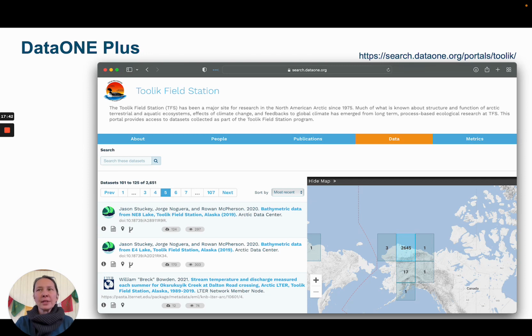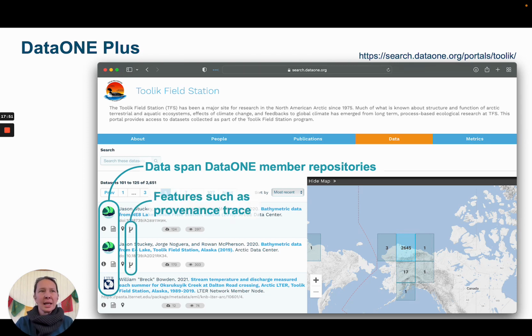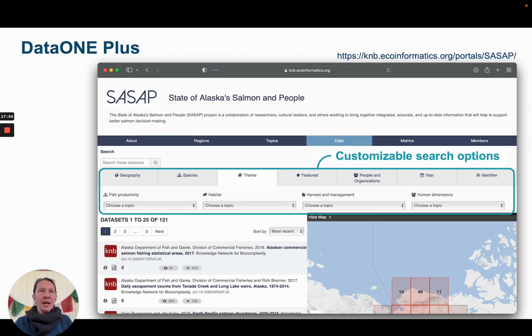Now, data portals include all of the tried and tested features that are appreciated by the DataONE community, including, for example, provenance trace and usage metrics. This example is from a group of researchers and community members that are interested in understanding the abundance and distribution of salmon. In addition to defining which datasets get included in the portal, through our intuitive user interface, you can also customize the way in which users search for data when they're on the portal.